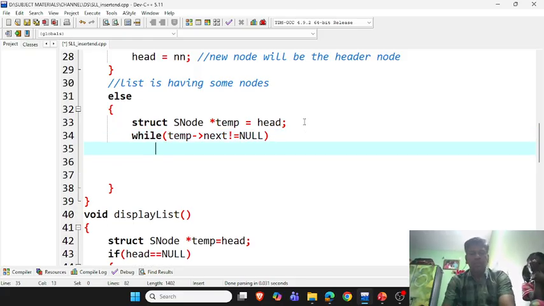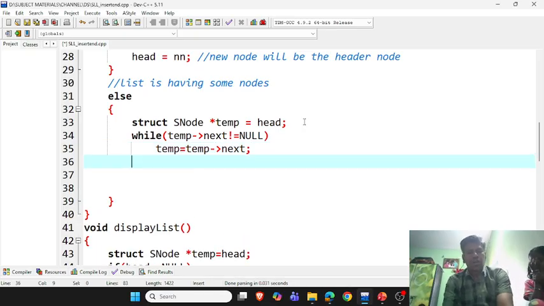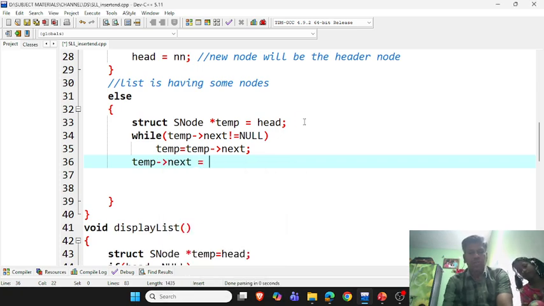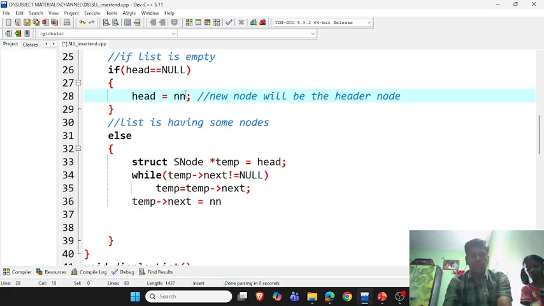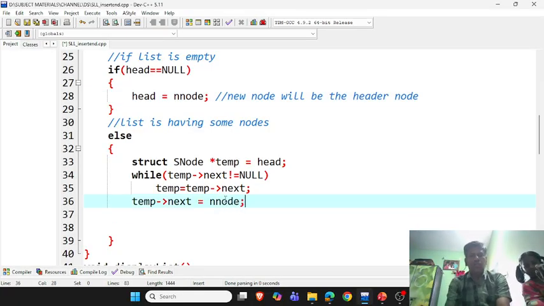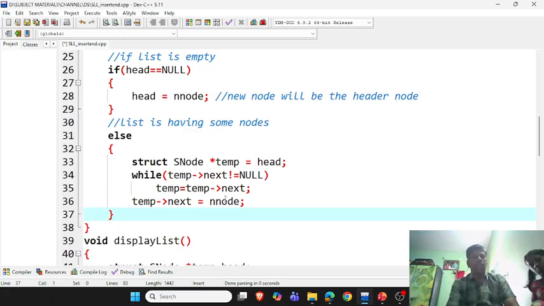Until we reach the last node, the temp pointer has to move node by node. That's what we're giving in our code. At last, once it has reached the last node, the temp next field will get the new node address, that is N node. That's all. This is the code we have to implement for inserting the new node at the last position.